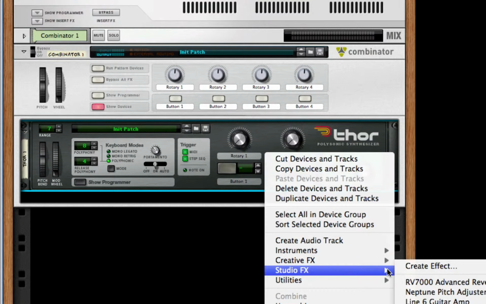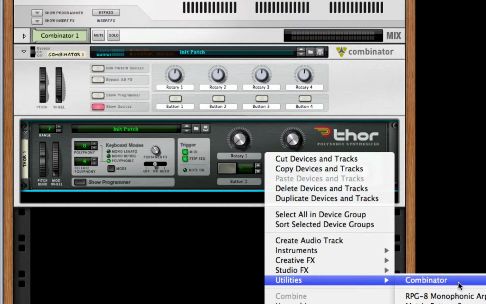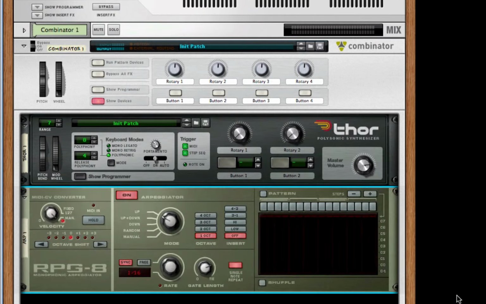So Auto Routes, I'm going to go to my utilities and create an RPG 8 monophonic arpeggiator. I'm going to turn it off from sync to free. I'm going to choose the rate to be about 100.2.